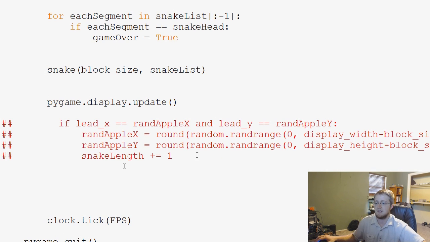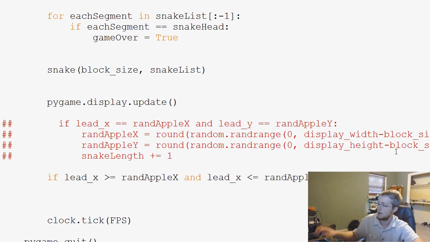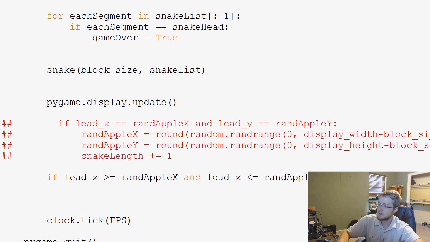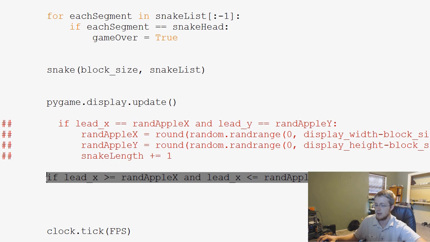So the question is, if we're in between those two X's, so for example, if lead_x is greater than or equal to rand_apple_x and lead_x is less than or equal to rand_apple_x plus apple_thickness, and I think we capitalized the A, so capitalize that A. So if that's the case, then we've got X crossover, and then we just need to copy and paste this for the most part.